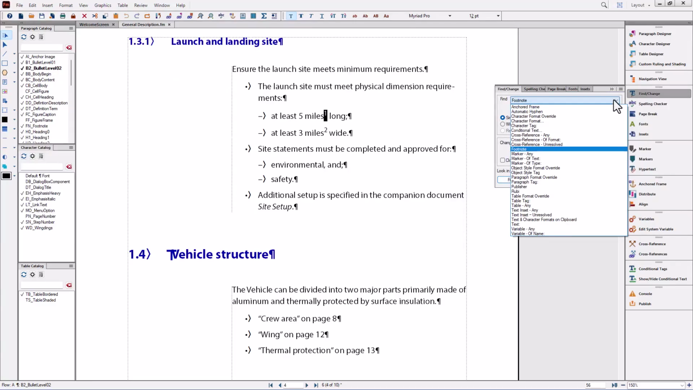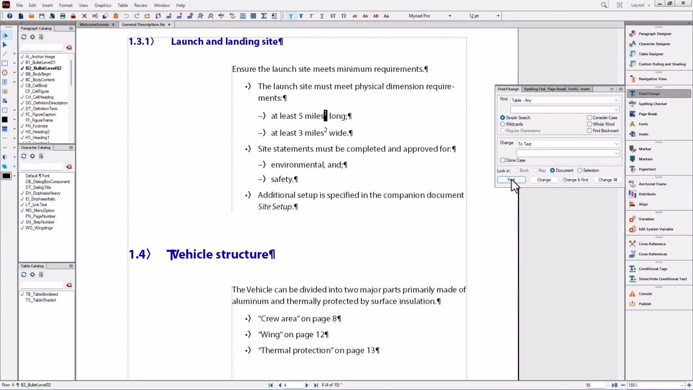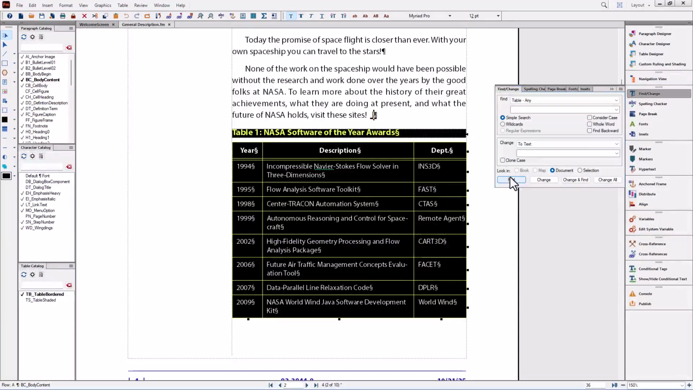Another option in this drop-down list is to look for tables. I've got a table in this document, and we could look for any table or a table with a specific style assigned. I'll just say table any and find. I think of this as being very similar to what I talked about at the very beginning of the simple searches, where I might get lost in a document because things reflowed and I can't figure out where the paragraph is I need to edit.